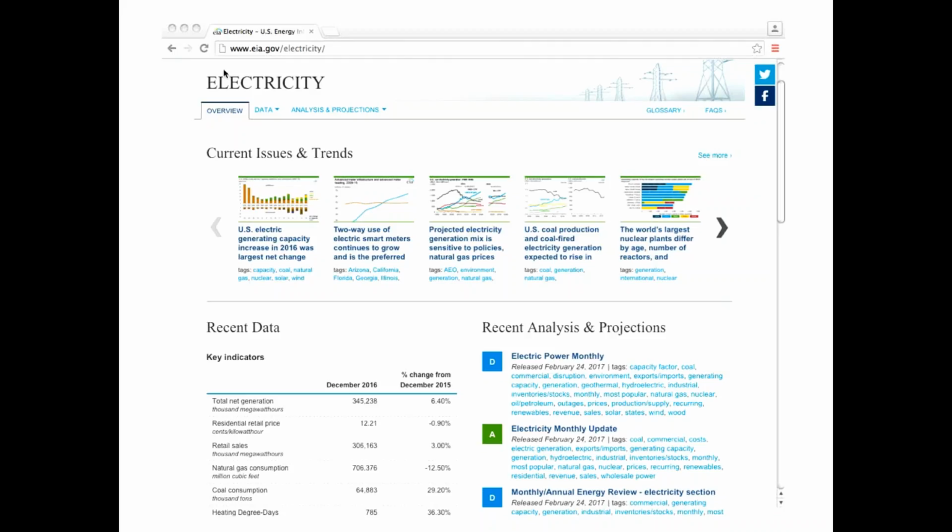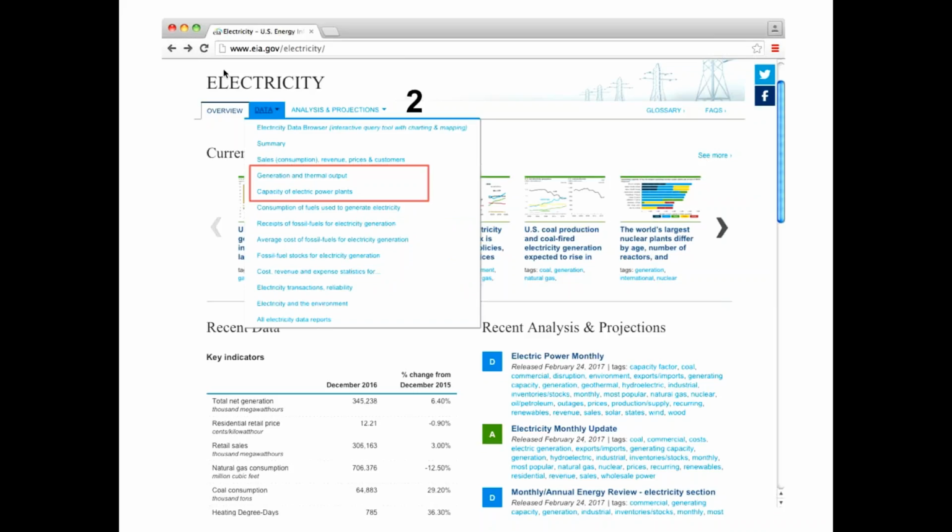Here, we're going to also go to a separate tab, the Data tab. As you can see, there's a lot of information that can be explored here, and I encourage everyone who's listening to go and do that to try and find the things that you're specifically looking for. There's a lot of data here, but we're going to focus on two. The Form 923 data is in the section about generation and thermal output, and the Form 860 is the capacity of electric power plants.